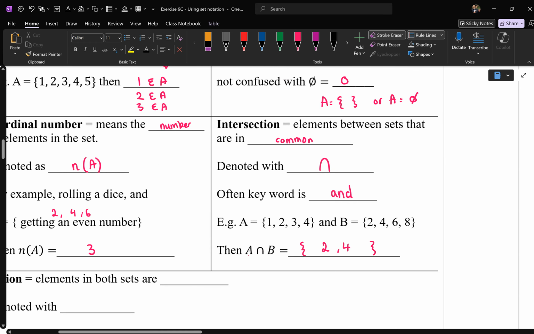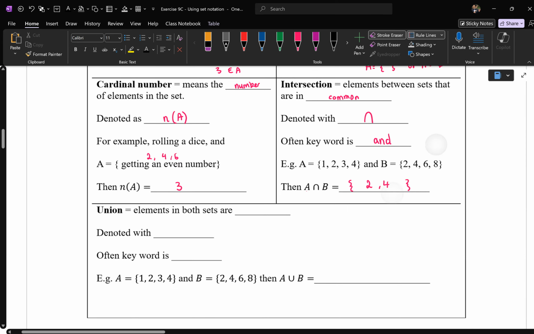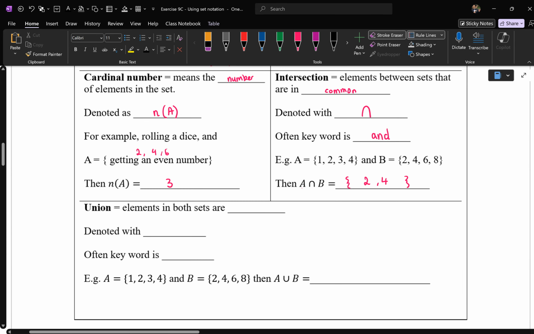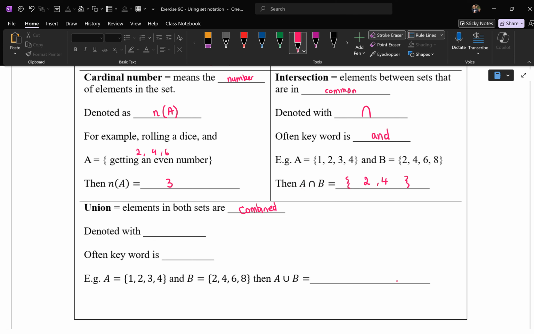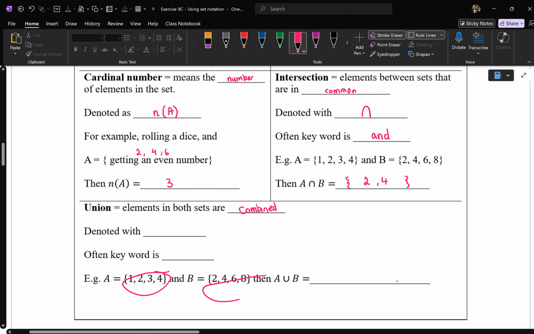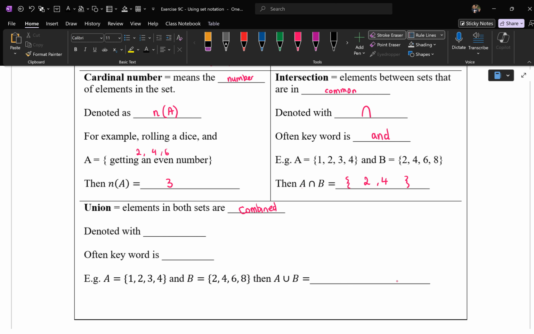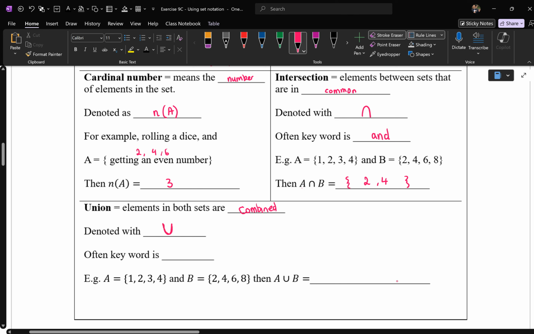And the word "and" is often a giveaway. That's intersection. Next one, union, is your last one to write down. Elements in both sets are combined. So when you group the elements in both groups together, you don't repeat the same number, but you just group them all together. So imagine you put everyone into the same group. So denote it with a U shape for union.